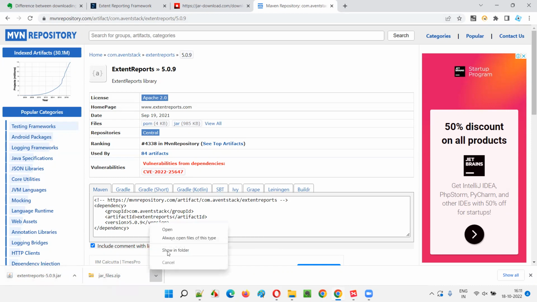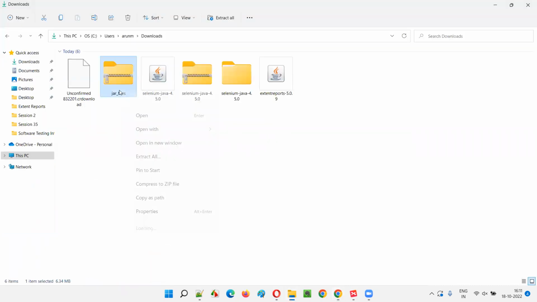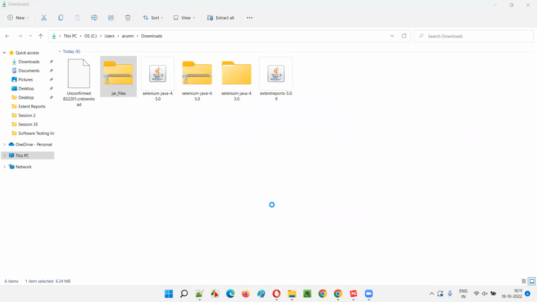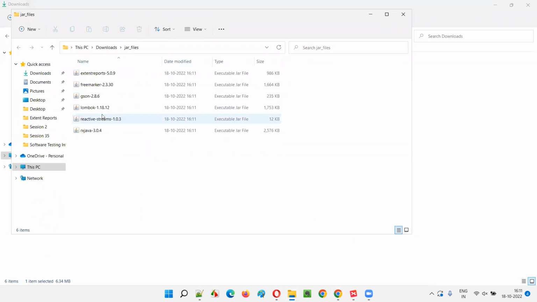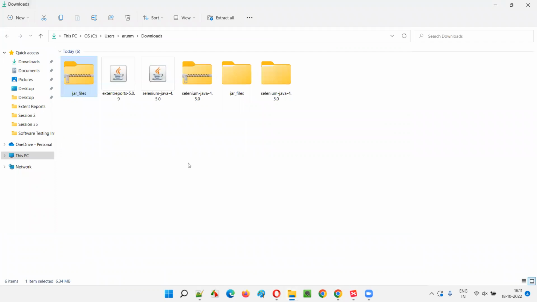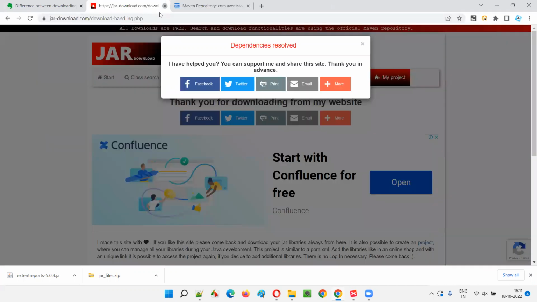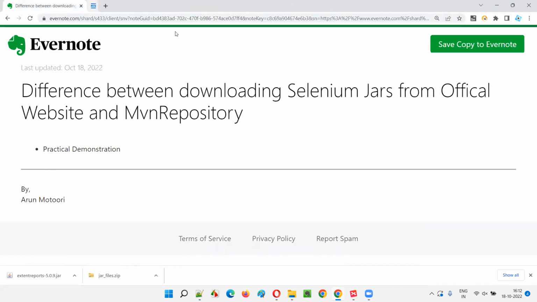In the zip file, you'll see the supportive jar files, not just the Extent Reports jar file, but also the other remaining supportive jar files will come when you download from the websites, not from the MVN repository. You see, apart from Extent Reports, you got the supportive FreeMarker, JSON, Lombok, Overreactive, and all those things coming. So it's preferable that if you're downloading the jar files, better to download from the official websites or required websites rather than using the MVN repository.